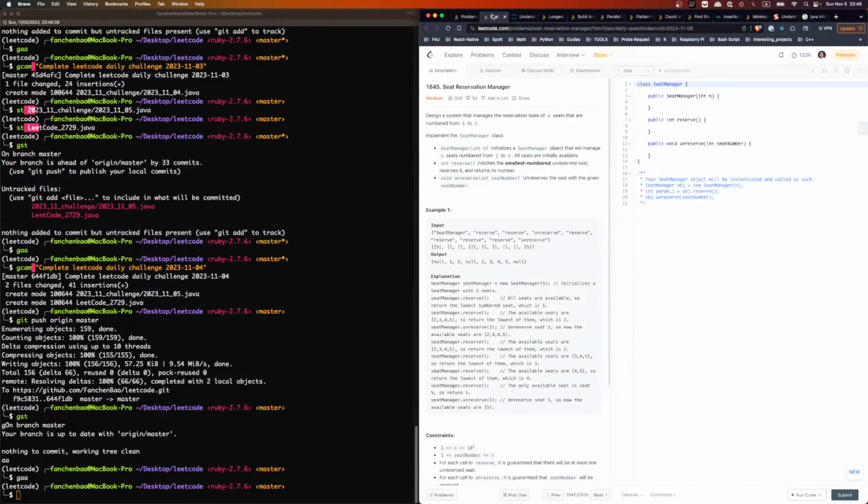Seat reservation manager. Design a system that manages the reservation state of n seats, numbered from 1 to n. Implement the class SeatManager: initialize it to manage n seats numbered from 1 to n. All seats are initially available. Reserve fetches the smallest numbered unreserved seat, reserves it, and returns its number.